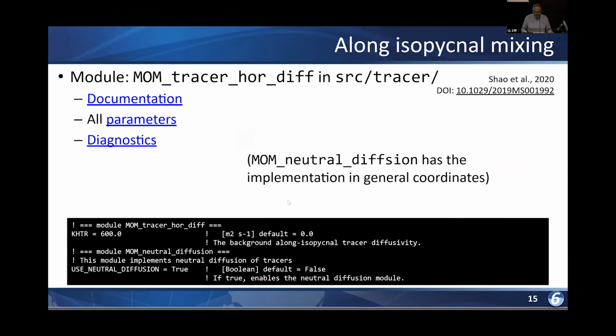Related to that is the along isopycnal diffusion of tracers, known colloquially by many other names. I won't say one of them, but neutral diffusion is one of the ones we do like to use. That is in the module MOM tracer hor diff, meaning really the lateral diffusion along a coordinate system.